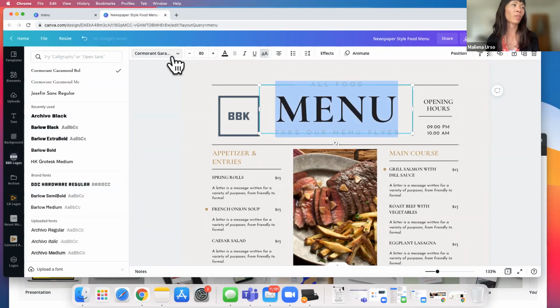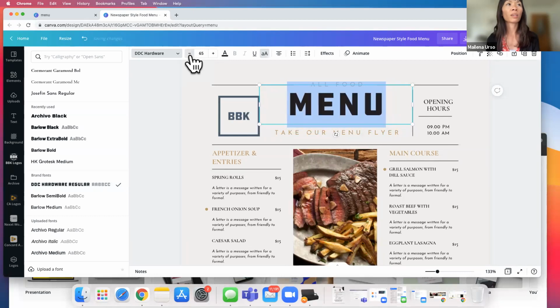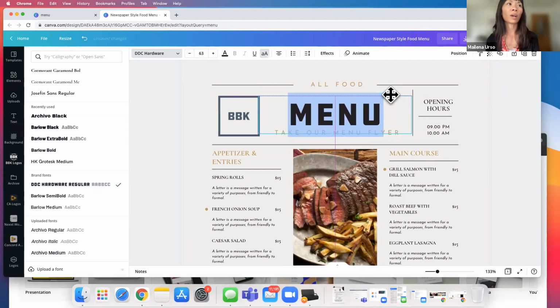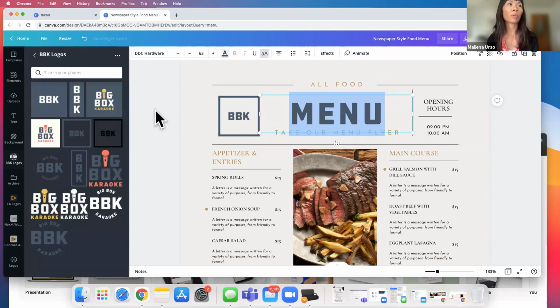I'm going to do that, but I want to change my font. I have a brand font for Big Box, and I'm going to change it to that. And I'm going to decrease the size of it because that's so big. And I'm going to move it down to align with that logo a little bit. And I'm going to change the color. So color is this. And again, those brand colors that I put in my brand kit are already populated there. So I'm going to choose that blue.